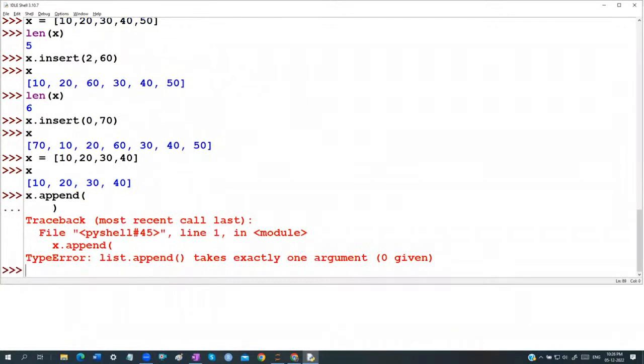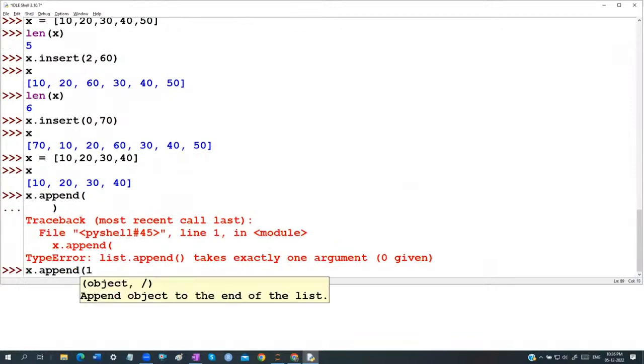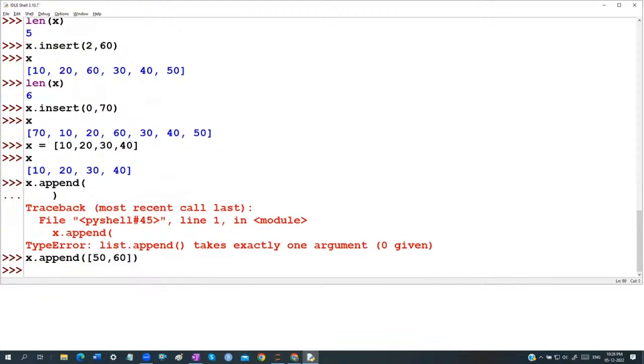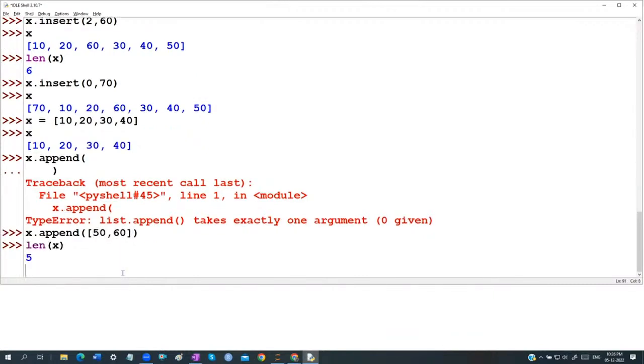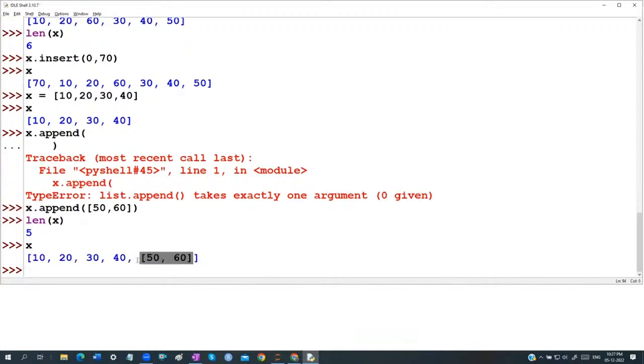Sorry guys, it should be X dot append of a list, 50, 60. Let me append it. Previously X contained only 4 elements. Now I added 2 elements, but they have not been added individually. 50, 60 is added combined as 1 element only. So if you check the length of X, it won't show 6, it will show 5. This is how it has been appended, so don't worry about that.